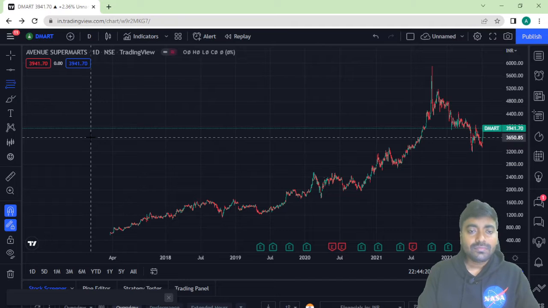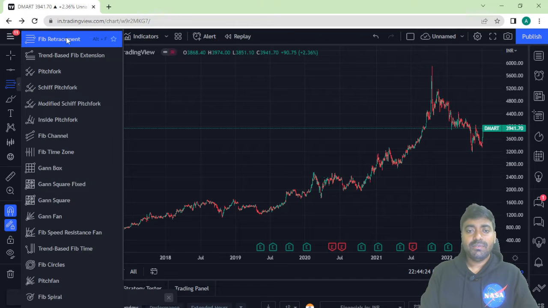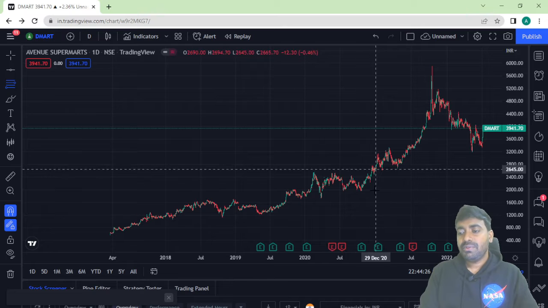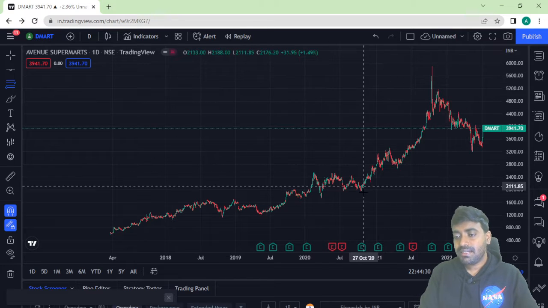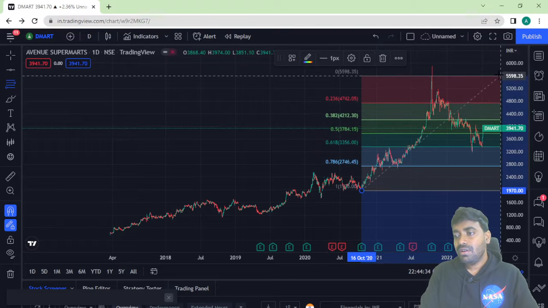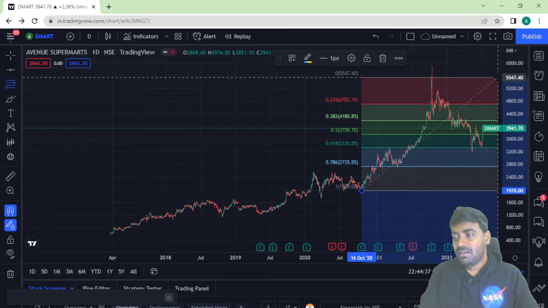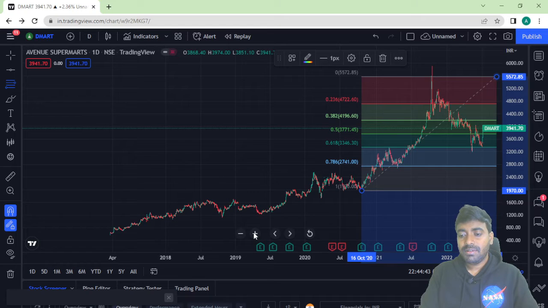Okay, so the next symbol is basically the Fibonacci retracement. You can just select Fibonacci retracement here. You can see I'm going to connect this bottom line and also this top line. So let's connect these two lines. I'm just clicking here and extending this value, and my top line value is around 5,600. Okay, right now I got the Fibonacci retracement.